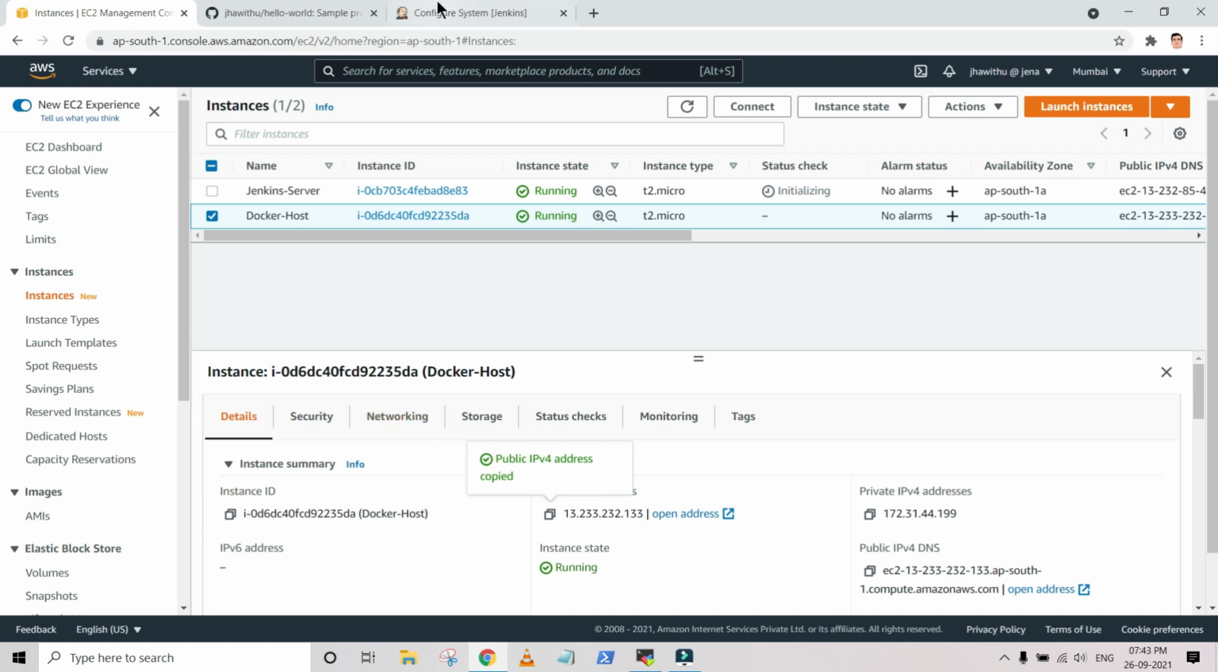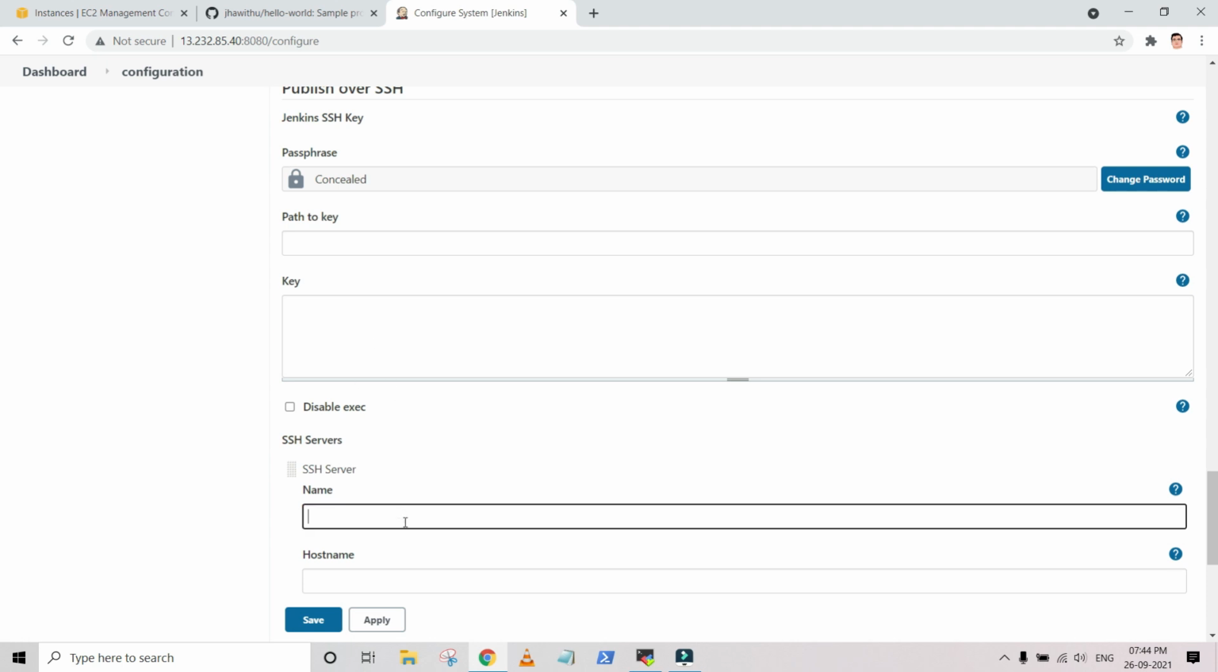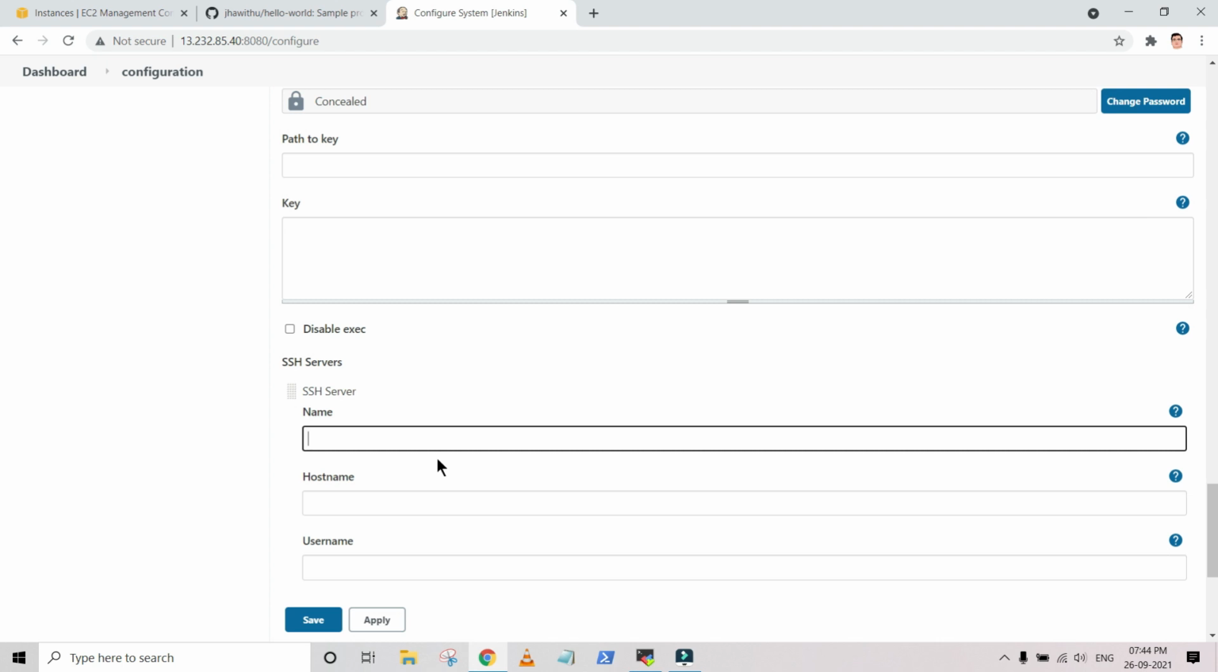Okay, cool. So I'm going to the Jenkins server, and here we have to pass the name of the server. So you can pass it as Docker host.